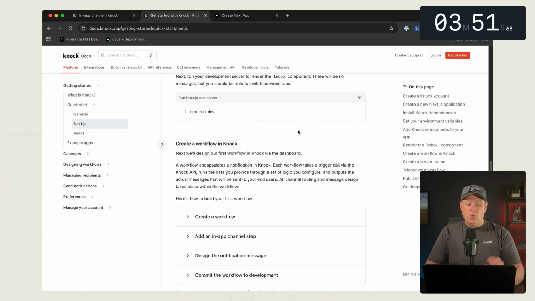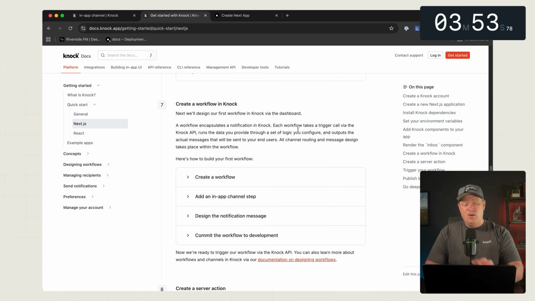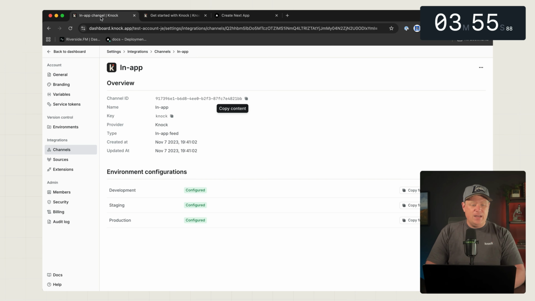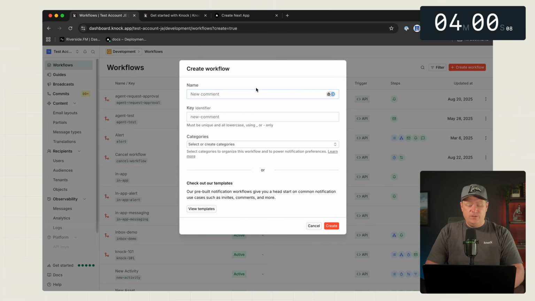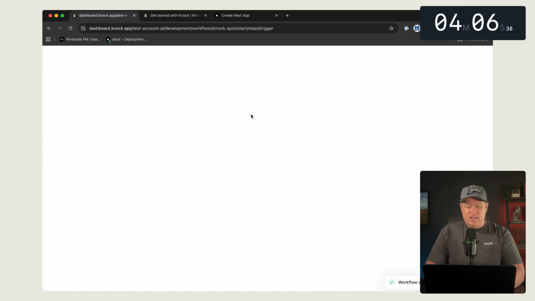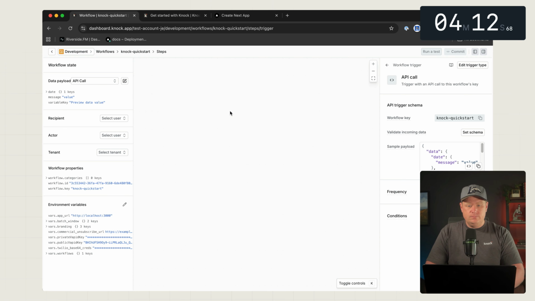Let's keep rolling. So next we're going to start by creating a workflow in Knock. So I'm going to head back into the Knock dashboard, out to workflows, go to create a workflow, and then we're going to call this Knock Quick Start. And we'll go ahead and create this, and then that will bring us to the workflow builder.